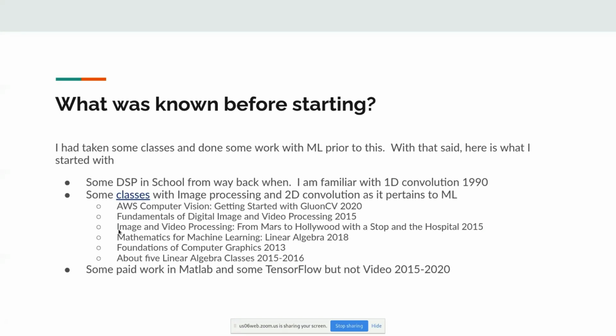One thing of interest when I was looking this up: Image and Video Processing from Mars to Hollywood with a stop at the hospital, that's from Duke University here in Durham. I once worked at a startup with one of the guys mentioned there, though he's not the official instructor. I tried reaching out to him as well on this.